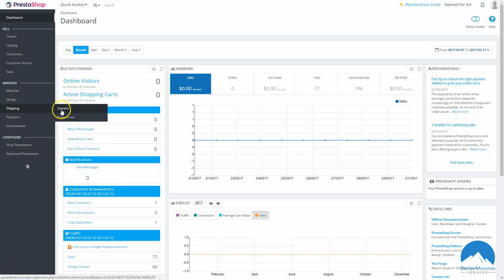Okay, shipping: you have carriers, and then your shipping preferences. If you want to do a handling fee or anything like that, you can set those by default here. You can add multiple carriers, payment modules, and then your payment preferences. Then international is your languages, your taxes, and then your translations based on your languages.